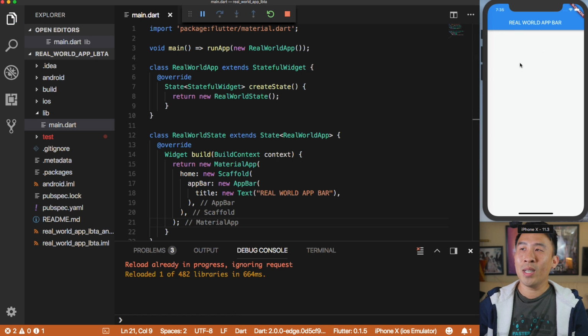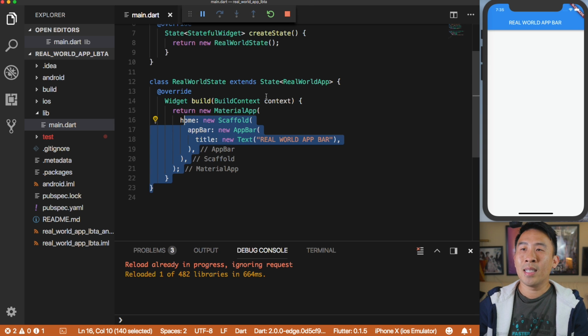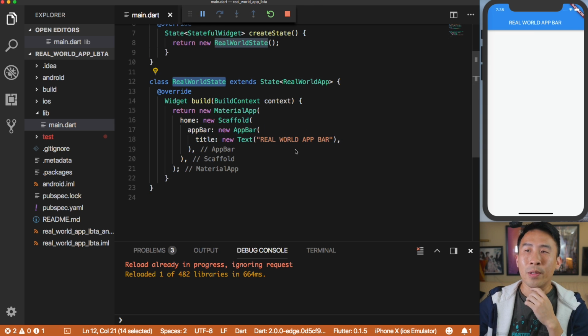So it's always a good idea to see your application inside of the simulator as you modify your code, and make sure you have this inside of your real world state, and everything should be okay.